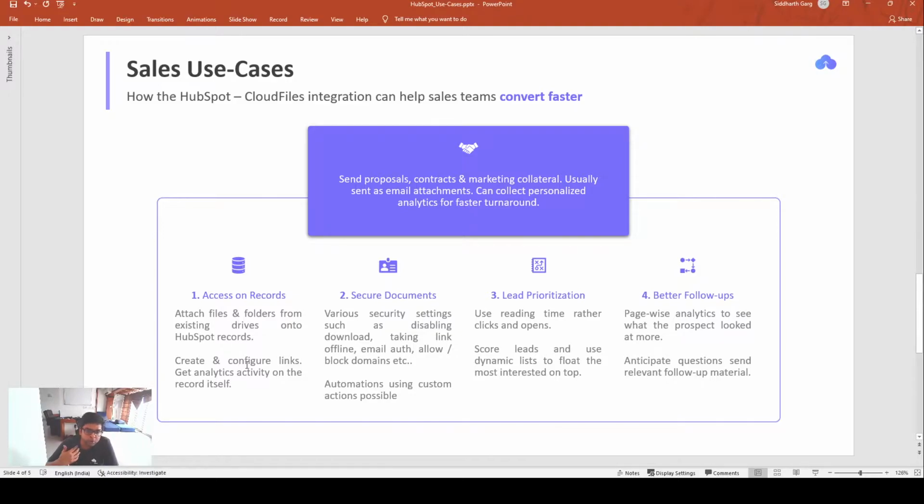You also want to be able to attach those files and folders onto the HubSpot records. You want to be able to create and configure shareable links right from the record. And finally, you also want access to some sort of analytics activity on the record itself, so that it makes the job easier when follow-ups need to be sent. So let's see how this can be done using HubSpot once the Cloud Files integration has been installed.